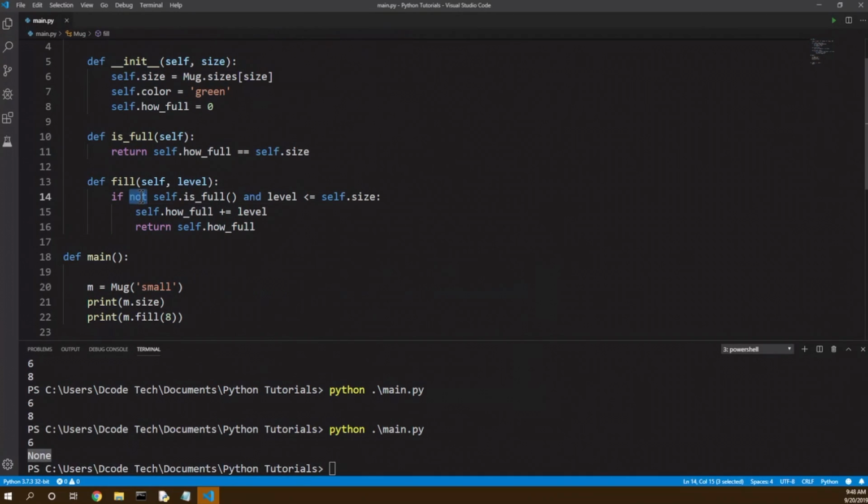So it just defaulted to None, like all Python functions do if you don't specify a return. So actually, I do want to leave that back outside the if statement there. That way we still get the value of it not getting filled up. So if I run it again, you'll see we get the level is still 0 because 8 is too full.